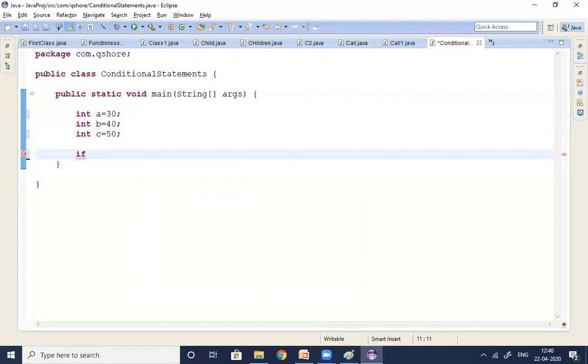If, we'll do one thing. If A greater than B and A greater than C. So what is the meaning of both the conditions are satisfied? And means both the conditions should be satisfied. What is the meaning of both the conditions satisfied? A is greater than B and A is greater than C. Both the conditions are satisfied.